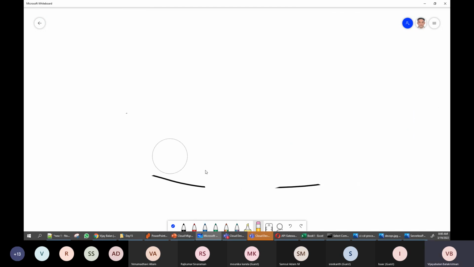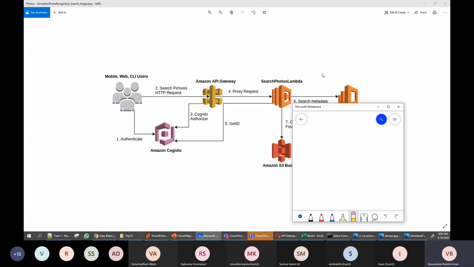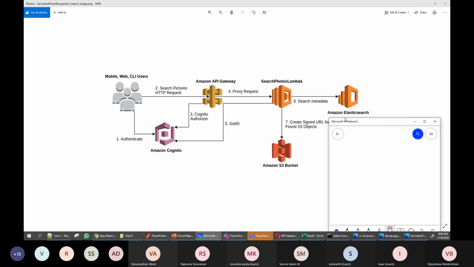Can anyone tell me how do you create this infrastructure? Let me put it in this way. How do you create this infrastructure? Vijay, can we use CloudFormation? No. I'm not talking about the CloudFormation or Terraform or Ansible here. I will give you an example so that you will be clear.